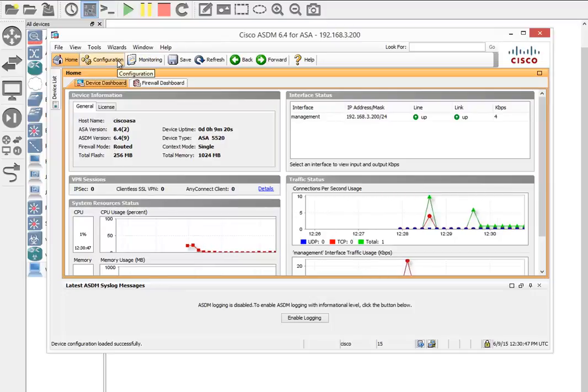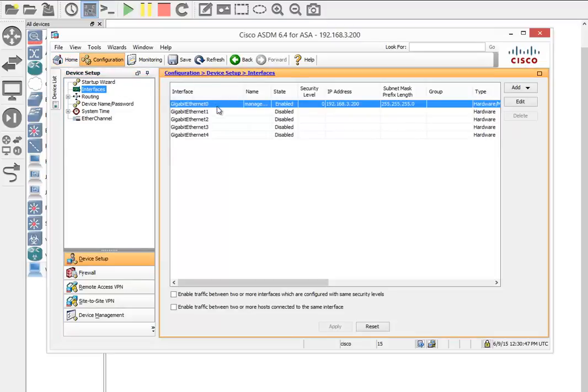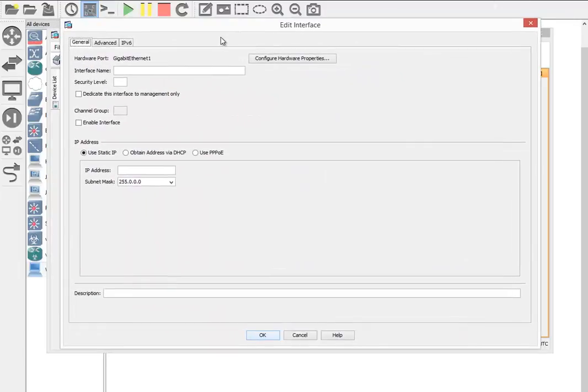To configure an interface in ASDM, you should go to the configuration zone and select interfaces, and then select your desired interface and click edit. You will see this window in your system. First of all, you have to specify a name for your interface. I put it internal. You have to specify the security level. I put it 0 here.